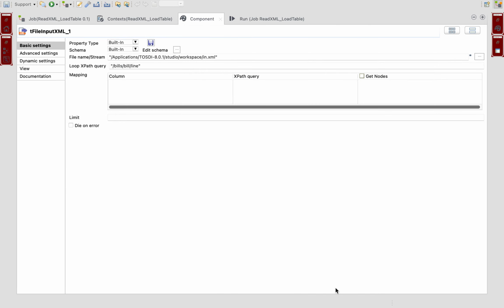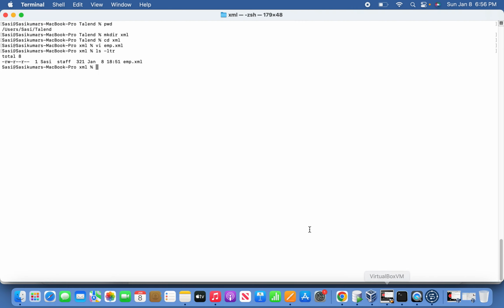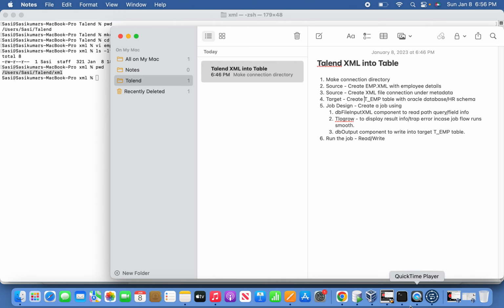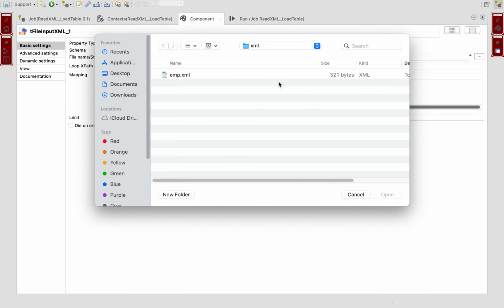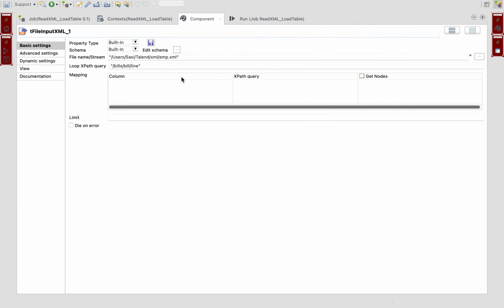Okay, so now we just go back to the terminal and copy the path. So this is the path in which the file is there. Okay, copy the path, go back to the studio and select it. Okay, the file is there already. Okay, now the export query.